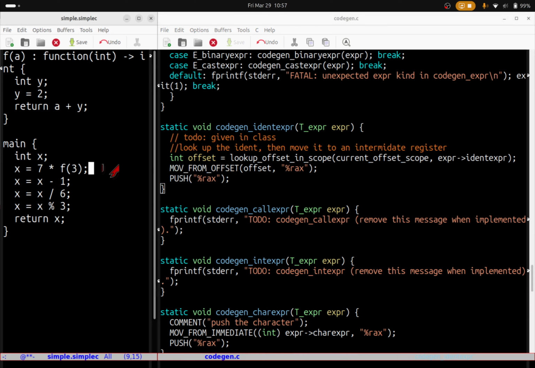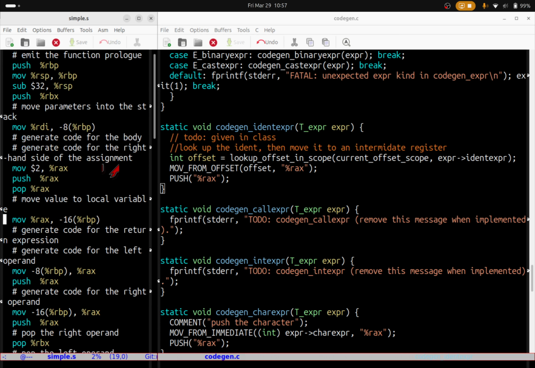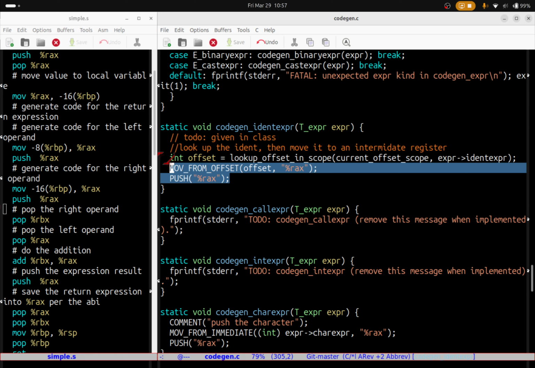This is the example of actually generating, for instance, this code. Move from the offset to RAX and then push RAX. Now hopefully you'll understand why it has this seemingly unnecessary amount of steps. The goal is just to make it simpler to write each individual code generator function so that there is no complicated communication between them. That's why we have this convention.